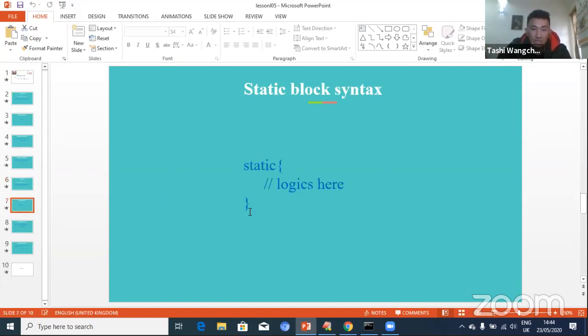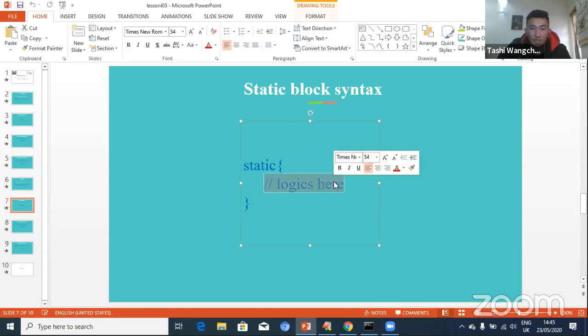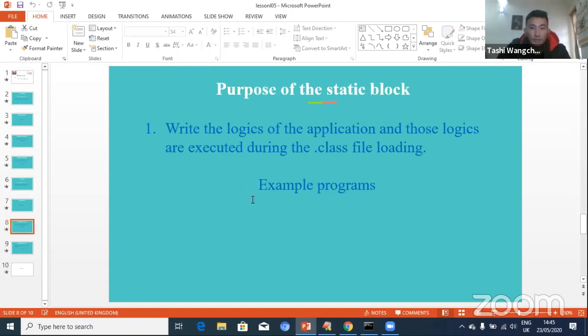And now this is the syntax. Similar to that of the instance block, you just have to put a static modifier in front of these braces. Okay, so this is the syntax of the static block, and you can write the logic here, and this logic will be executed during the .class file loading. So static is always linked with a class. Just remember that.